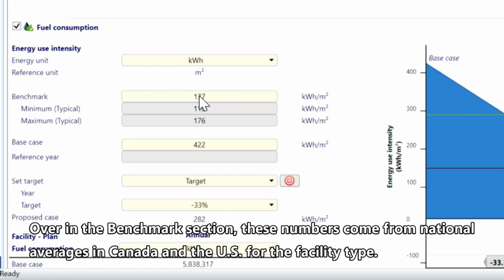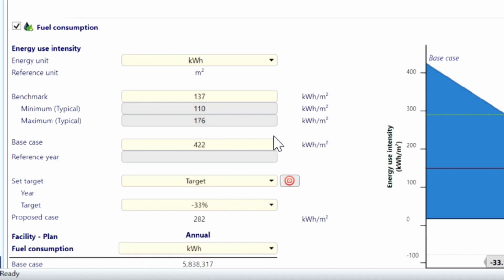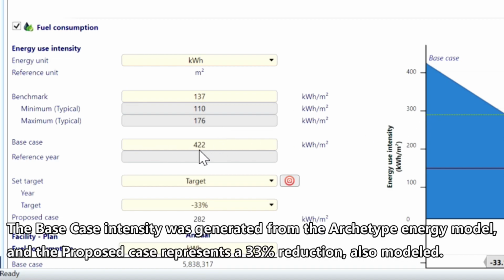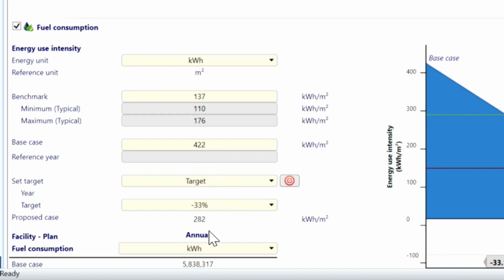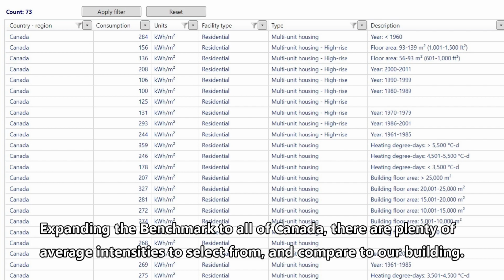Over in the benchmark section, these numbers come from national averages in Canada and the US for the facility type. The base case intensity was generated from the Archetype energy model, and the proposed case represents a 33% reduction, also modeled. Expanding the benchmark to all of Canada, there are plenty of average intensities to select from and compare to our building.